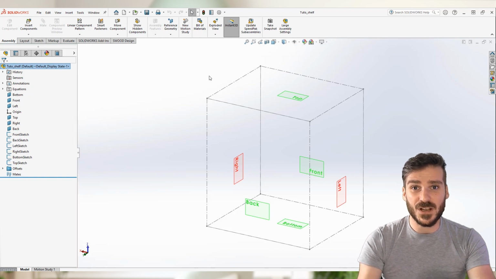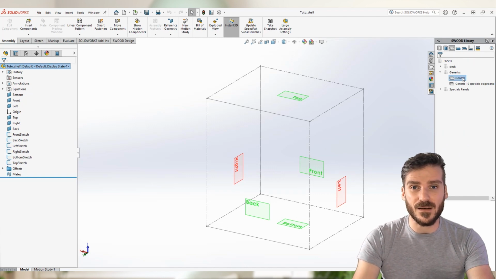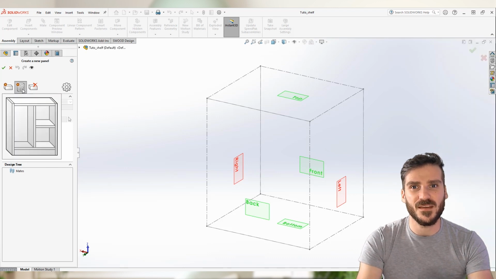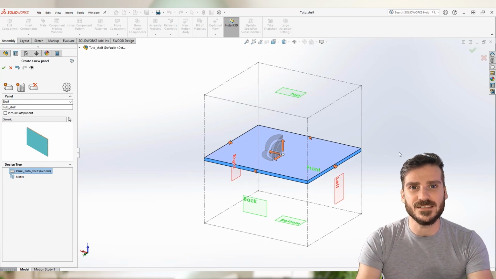So, to create a shelf SWOODBox, we will insert a panel. Again, from the SWOOD Design library, we go to the panel library and select the generic panel. With a right click, we can click on Insert Copy. On the left pane appears a new interface specific to the SWOOD panel insertion, and we choose the new panel position insertion mode. Then we need to select the shelf option. We leave the name TutoShelf, and on the graphics area we can see that our panel is already inserted.